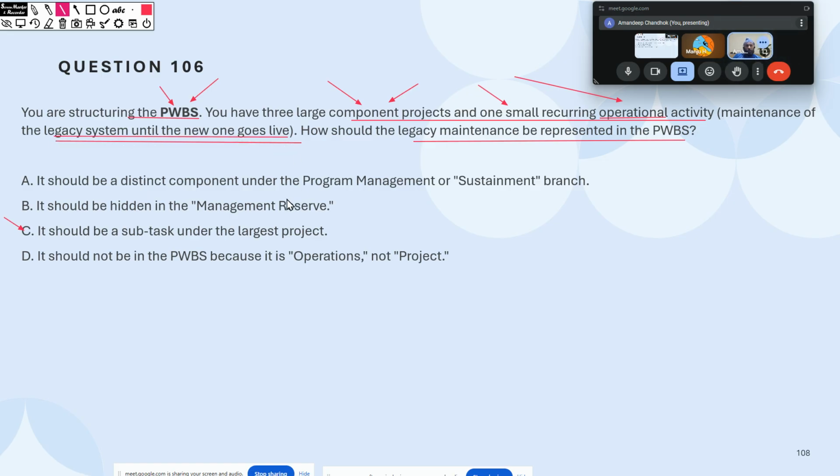Now understand in simple terms, what will your program necessarily have? We spoke about this earlier also. On one side, you will have your components, which is your project. So let's say you've got projects over here. Then after projects, you will have sub-programs, and then we have supporting activities.